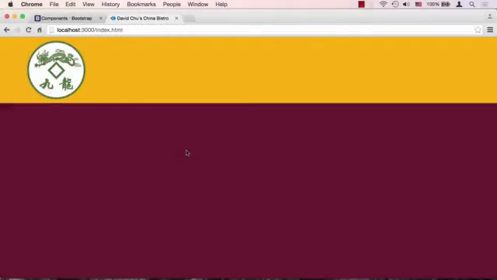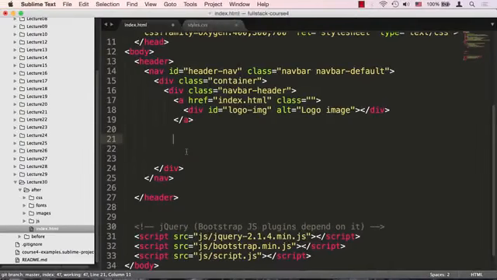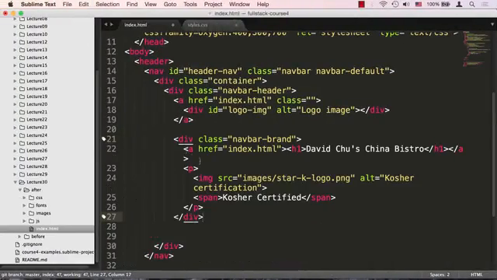Okay, so let's go back to the code editor and I'll cut and paste some code I prepared for the name of the restaurant and this kosher certified sign right here underneath of it. So if I just place it the way it is now, first let me explain what is going on here. The first thing is this navbar brand.